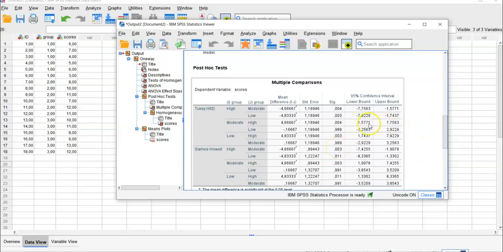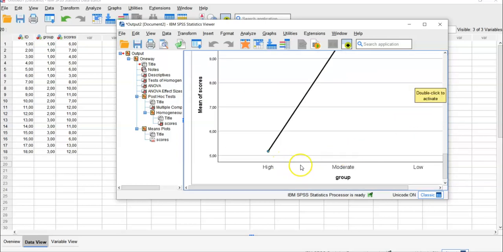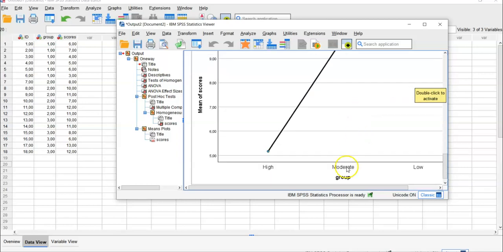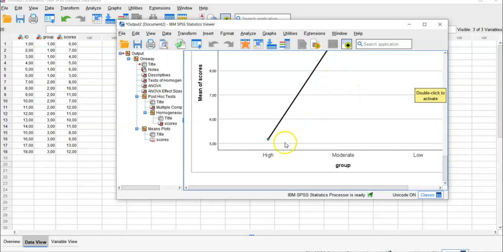So you find the significance by the significance level here, and you can say that between high and moderate there is a significant difference, and between high and low there is a significant difference. However, between moderate and low, they don't have a significant result. When you see your plot, you can see more clearly and visually that between high and low, and between moderate and low, there is not a significant difference. However, between moderate and high, there is a significant difference.